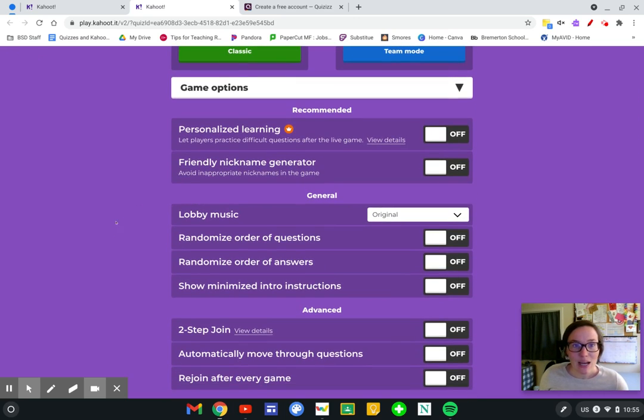Down here, we have these options. We can not use that because it's premium, but we can turn on or off the nickname generator. Again, careful with this if you want to actually look at the data afterwards to see who's doing what. We have the music we can change, question order, order of answers. These things you can allow students to rejoin if they want to.